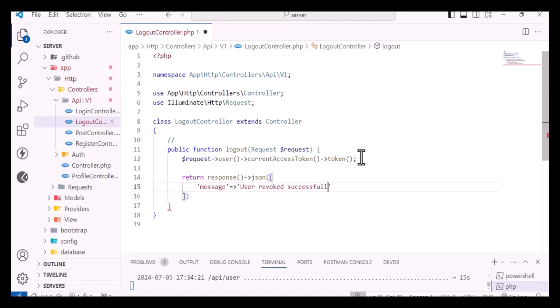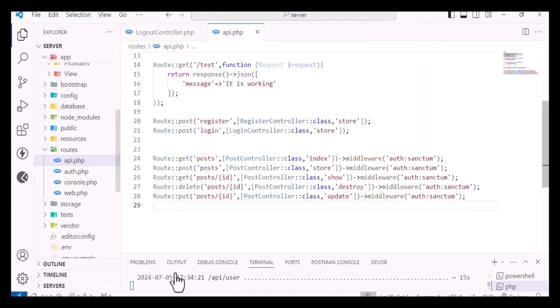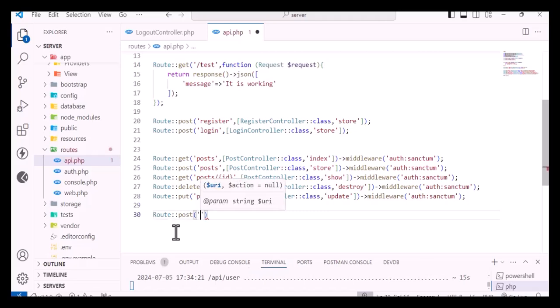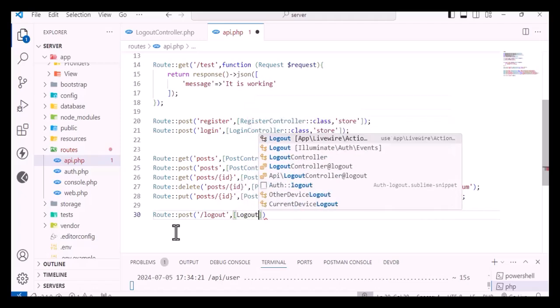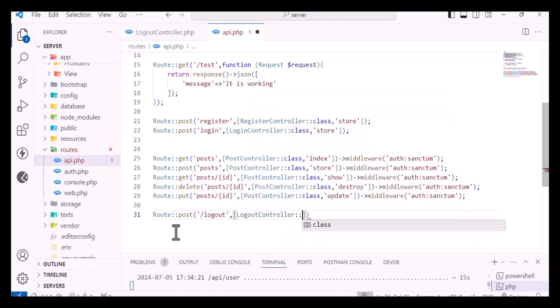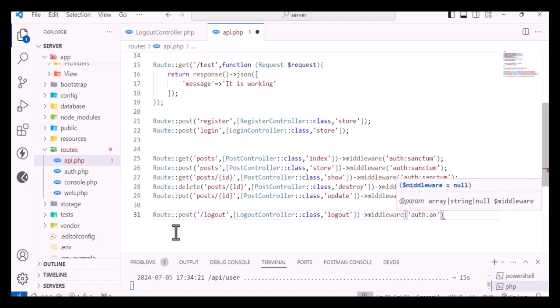Now we can test this one by first adding a route in the API for this logout. Route post, then /logout. The controller is the logout controller class, and the method name is logout, or the function. In order to log out, the user should be logged in, so the middleware should be auth:sanctum. So let's test the API.